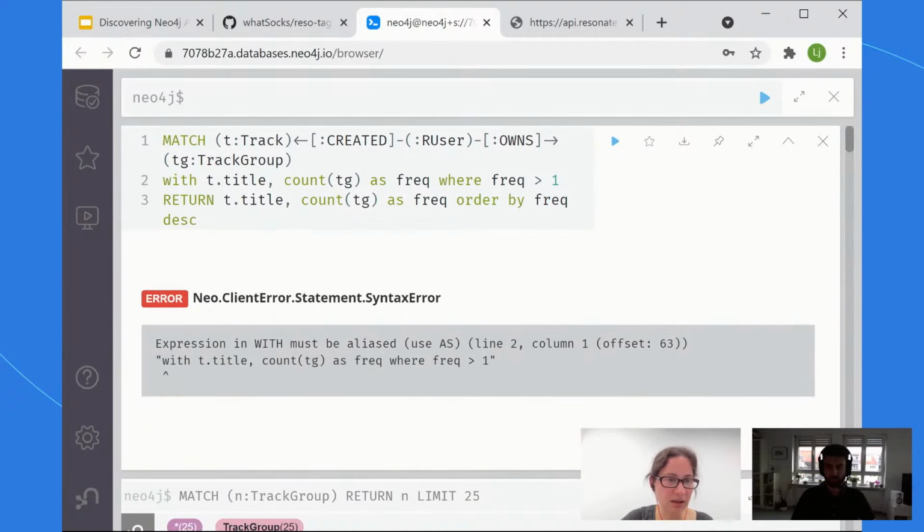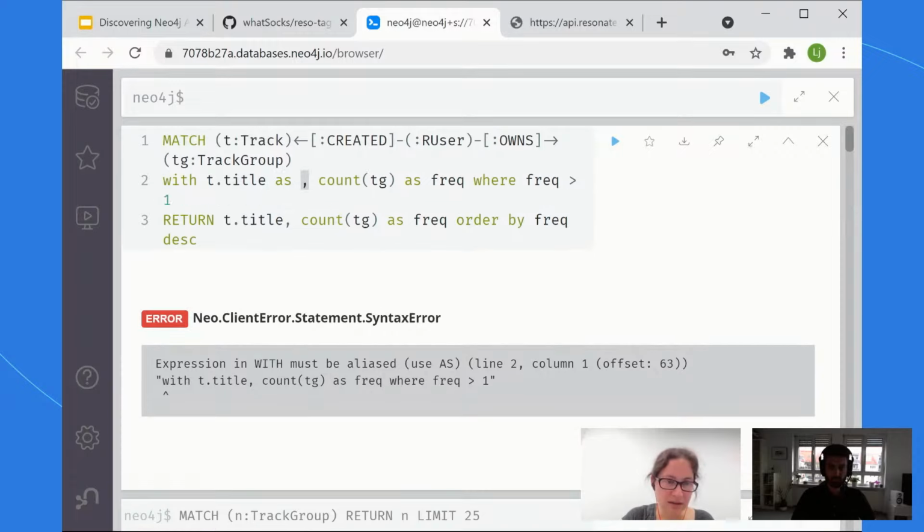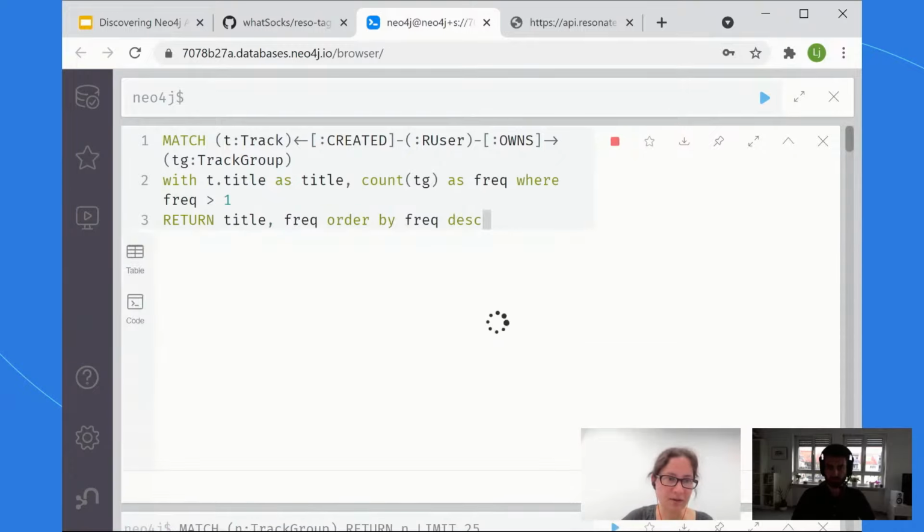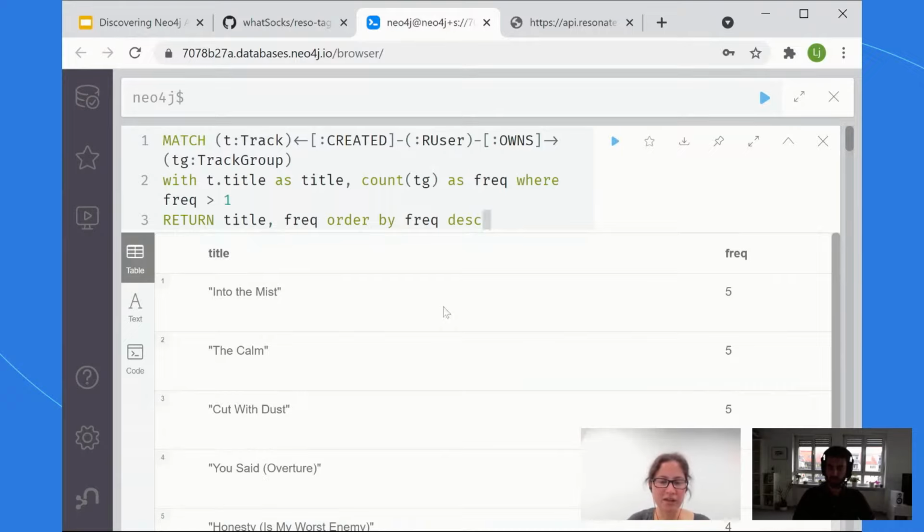Oh, hello. I know I did something wrong here. Title, and then what we do is return this as title. This we're returning as freq because we've already done this. There we go. Right. So there you go.